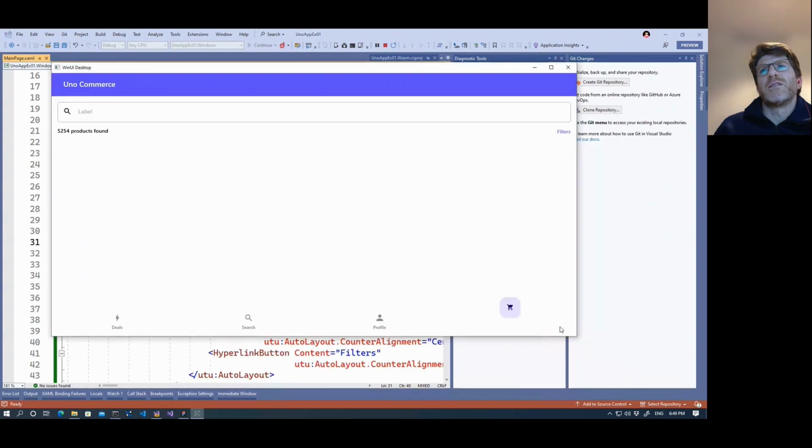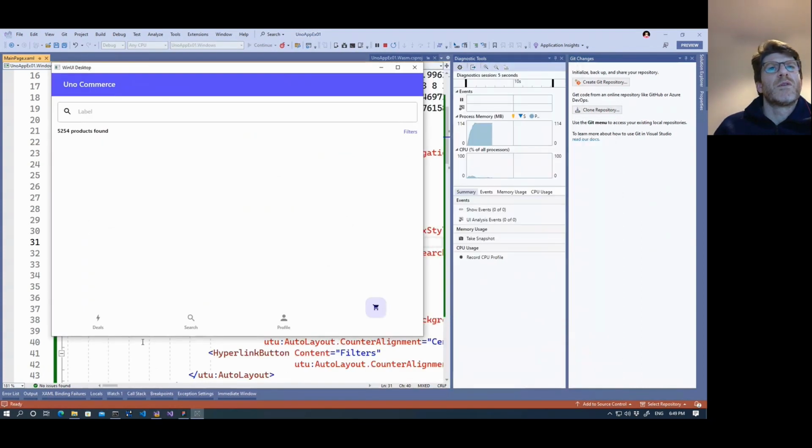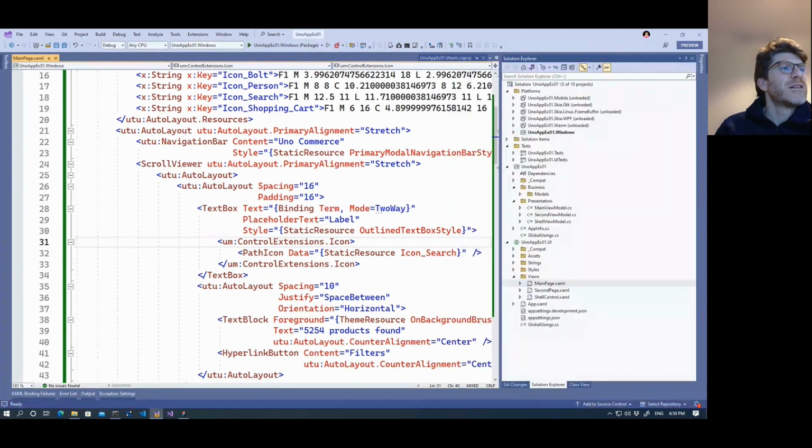Okay, so as we expected, we've now got the search box at the top, we've got the buttons down the bottom, but we're missing a bunch of products in the middle. We haven't written any code to actually source those products. So let's go ahead and do that. We're going to make use of a publicly available data feed to bring this in.